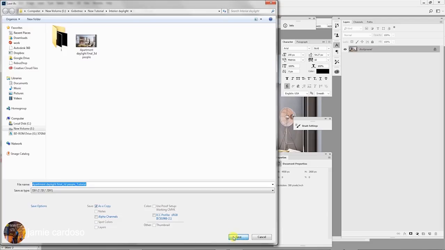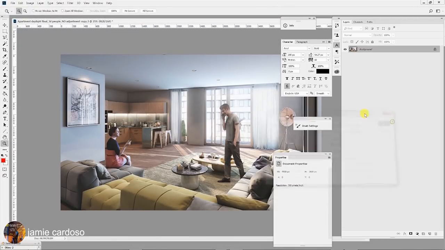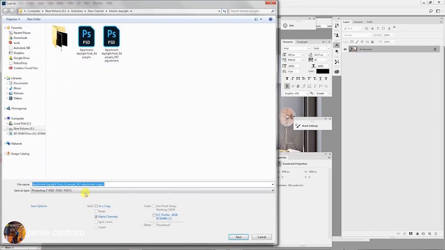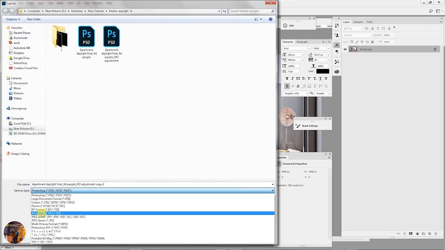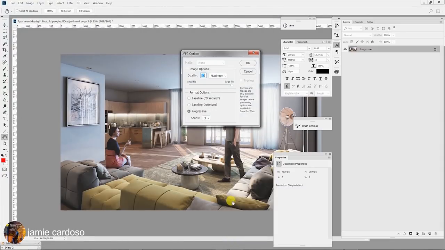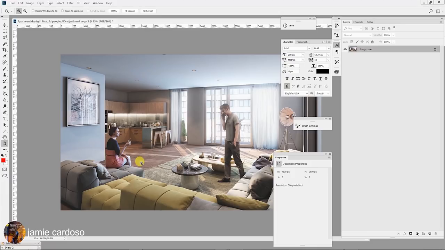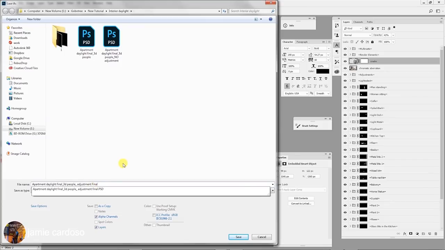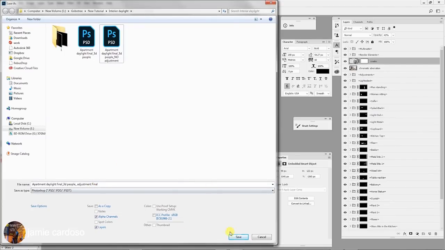Click Save and OK. Go to File and choose Save As again. Choose the JPEG file format from the list. Rename it again and click Save. Choose the maximum quality at 12 and OK to save the file. Next, select the main PSD document and save it as a PSD document under the name Final. As you can see, in the PSD version, we kept the layers and the Alpha Channels option.